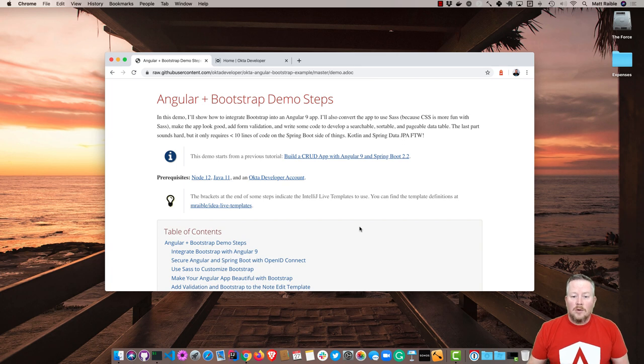What I'll show you today is how to first integrate Bootstrap into an Angular 9 app, and then convert the app to use Sass, because CSS is a little more fun when you're using Sass, and there are variables and it's more like a programming language. We'll make the app look good, we'll add form validation, and then we'll write some code to develop a searchable, sortable, and pageable data table. The last part sounds hard, but actually Spring Data JPA makes that very easy. We can do it in under 10 lines of code, thanks to Kotlin and Spring Data JPA on the back end.